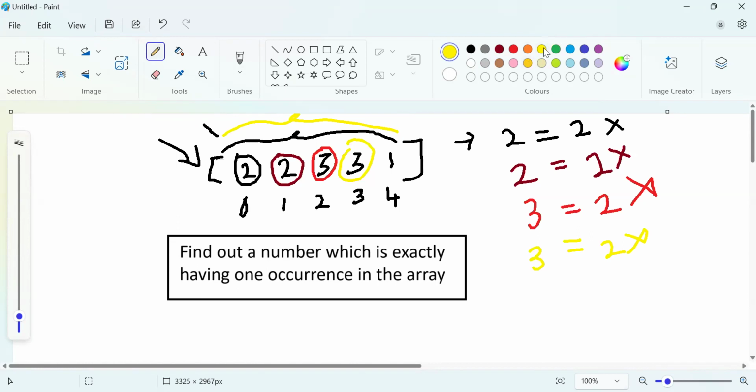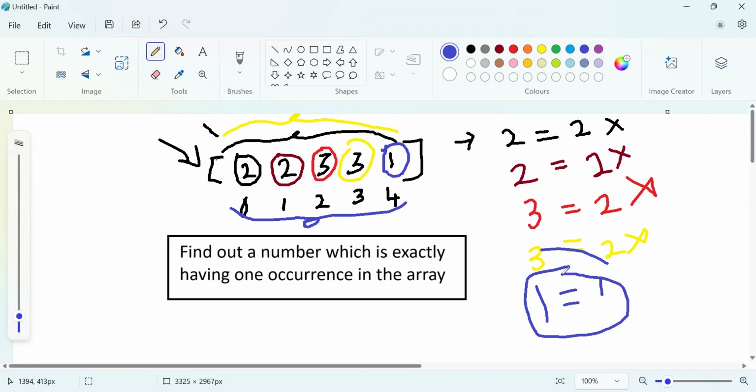Now let's take the last one. What is the next value we have? The next value is 1. How many times do I have 1 in this entire array? I have 1 only one time, which means this is my answer.